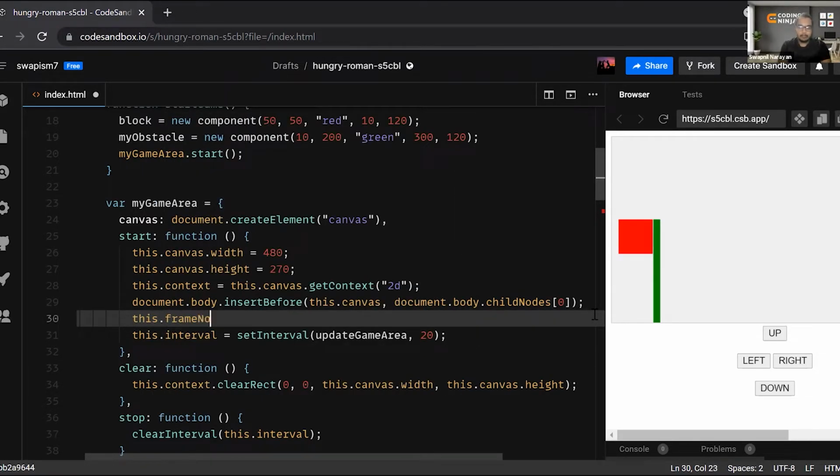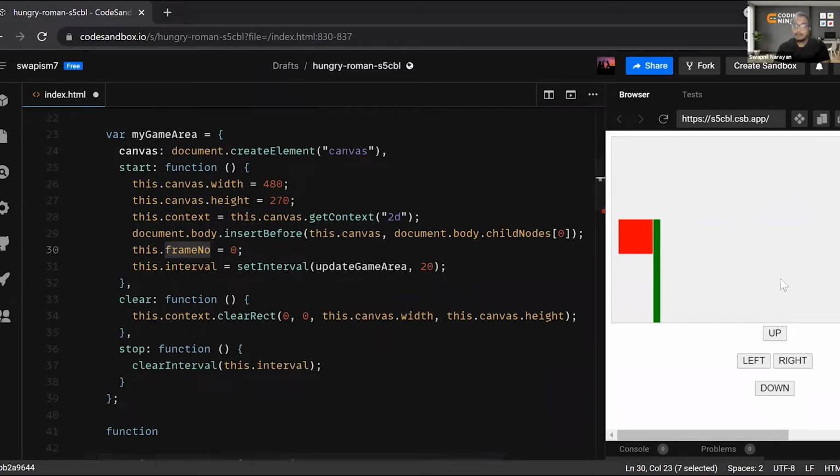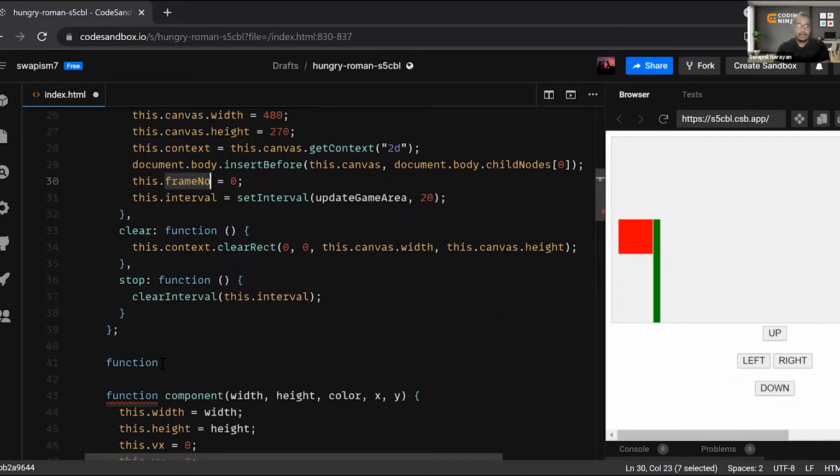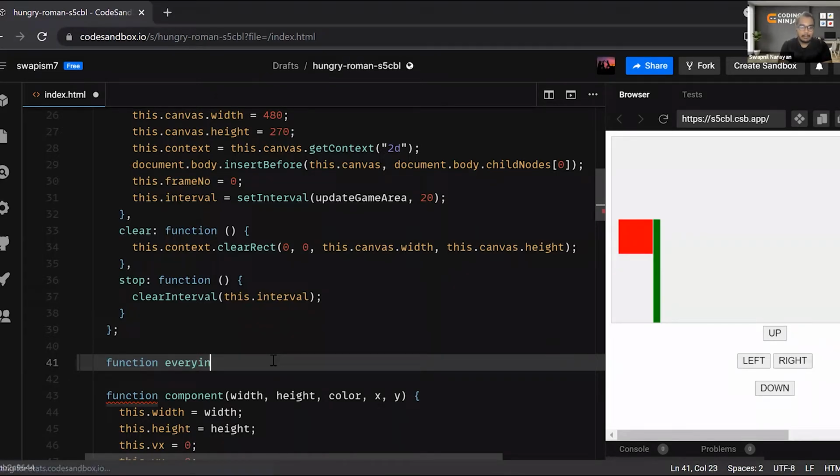Why am I counting the frame number? So that I can apply the loop. The loop will be applied based on the frame number itself, which frame is going on currently. So how will I get that? Let's say I will be applying one more function over here, an every interval function, and it will take n as input.